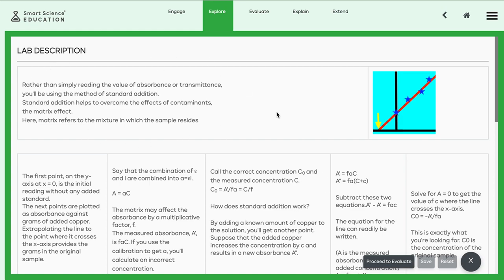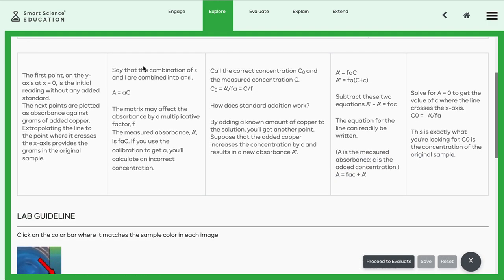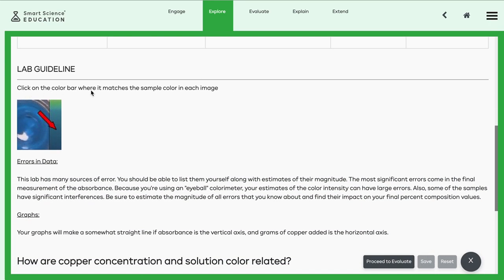First, you're going to have a lab description at the top that's going to show you a little about how you measure points and estimate the x-intercept of the data that you've collected. It's very important that as you measure data, you do get a straight line, so we'll talk about that in a moment. Below that, you will see a little explanation of some of the math behind this lab, and then you'll see a guideline as to how to measure.